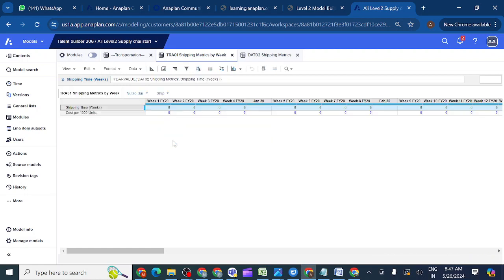So by ship, how many weeks does it take? 8 weeks. So you can understand in this way. We have data in the Data 02 shipping metrics module. Simply, I am bringing it from the Data 02 shipping metrics module to here. That's it. You can understand easily if you watch the formula, from where we are getting the data, how we are getting it.